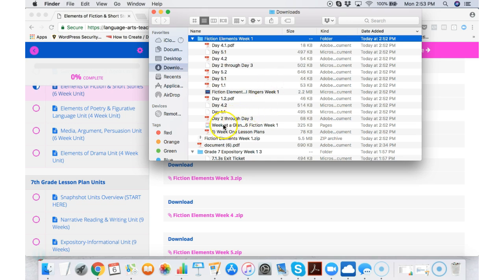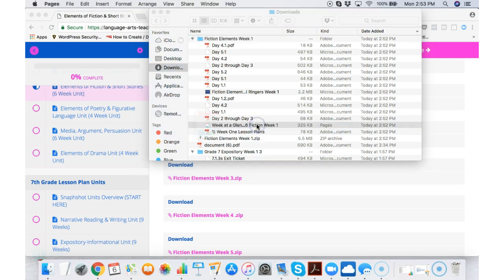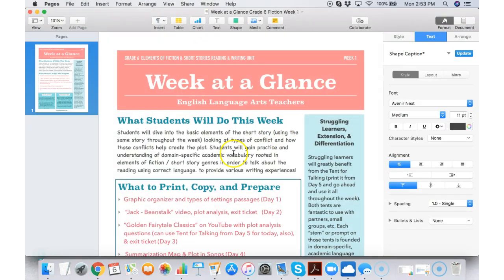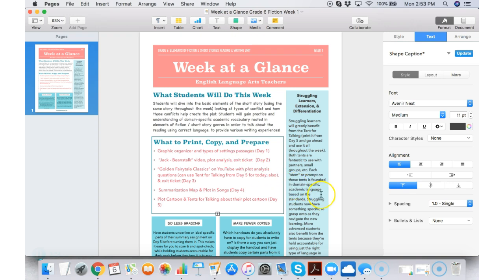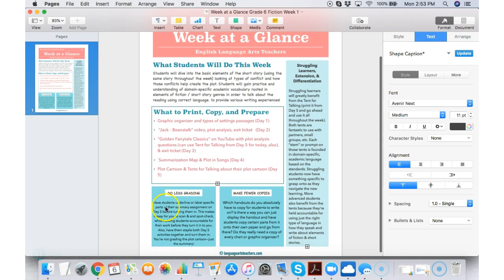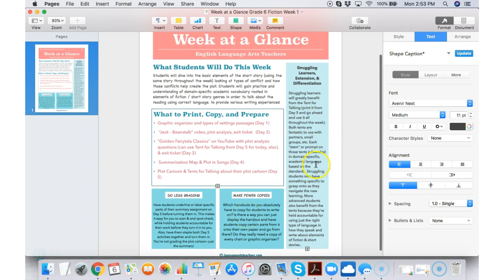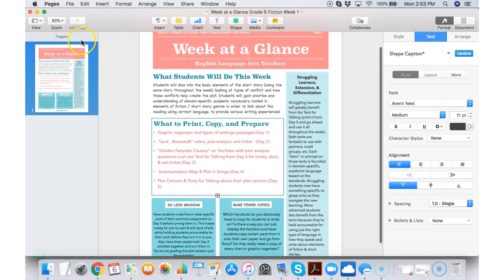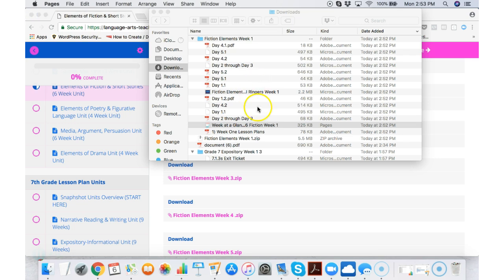I recommend clicking on week at a glance. Every single week in every unit in every grade level has a week at a glance file. I prefer to click on that first because this is a 1-page PDF for the teacher. It gives you an overview of what is happening that week. It explains what you might need to get ready for each day. It gives you specific details on how to do less grading that week, how to make fewer copies, and specific ideas about differentiated instruction specific to that week's activities. It's a great place to start.